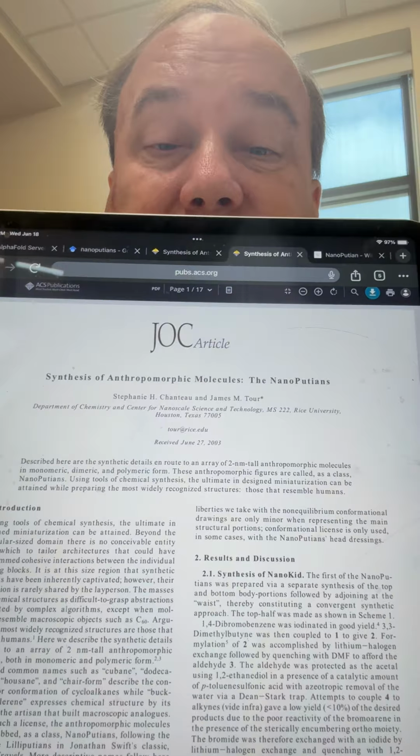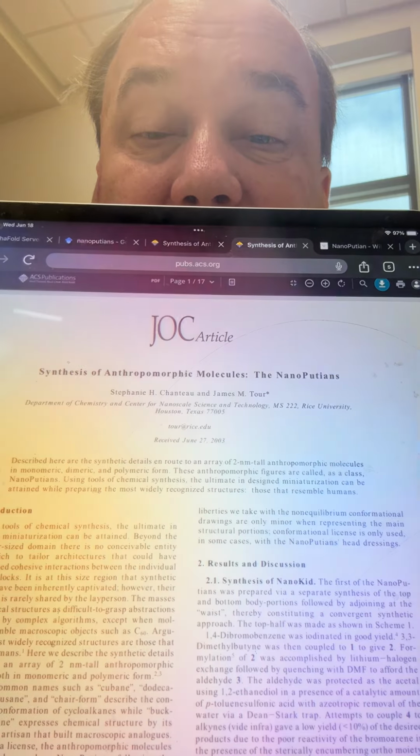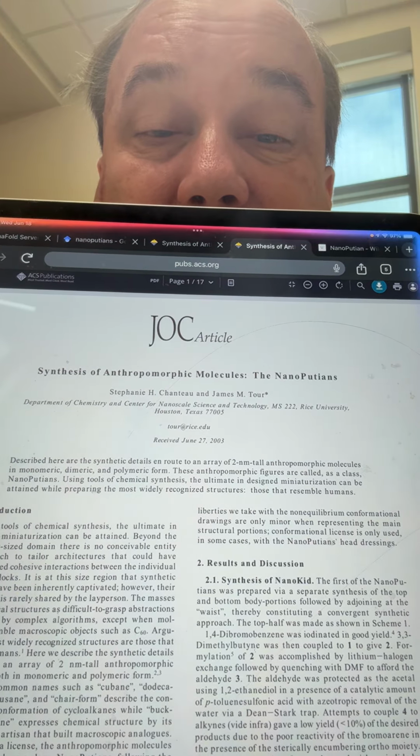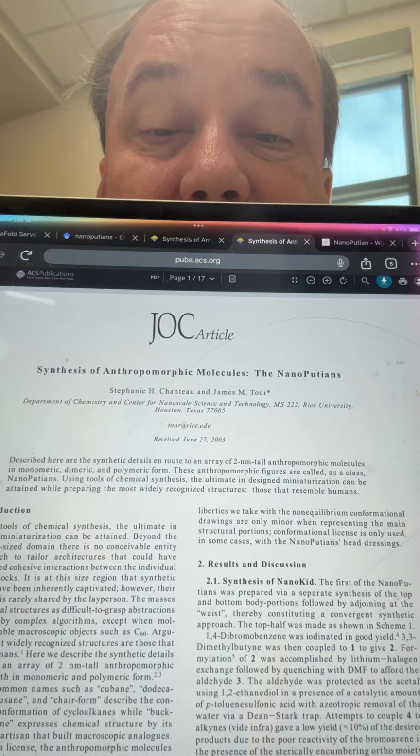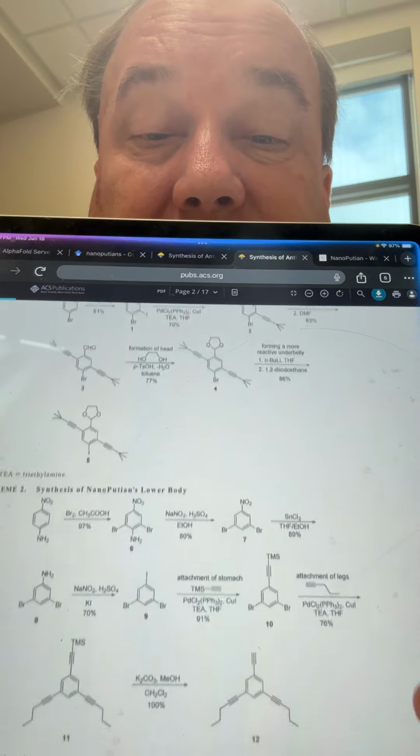This was actually published in an article in the Journal of Organic Chemistry, right here. And so James Tour and his colleague Stephanie Chanteau published this in 2003. And so they actually have the synthesis right here.